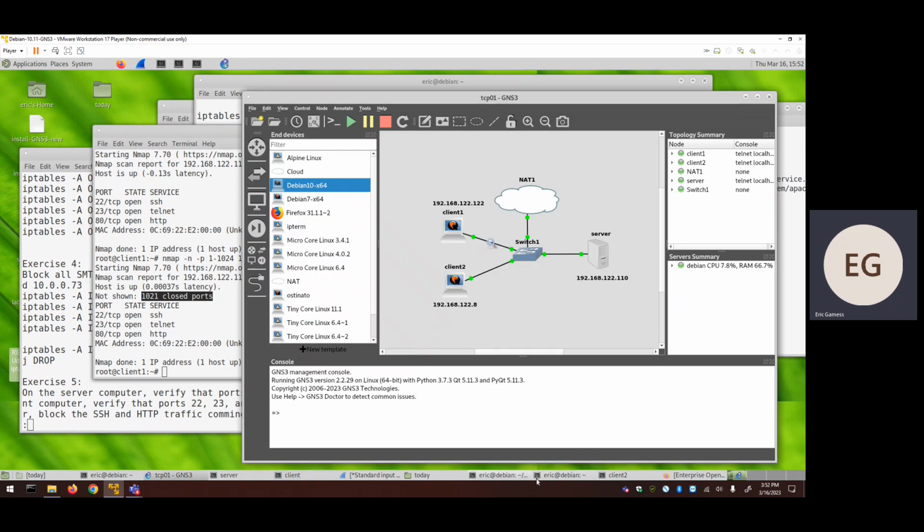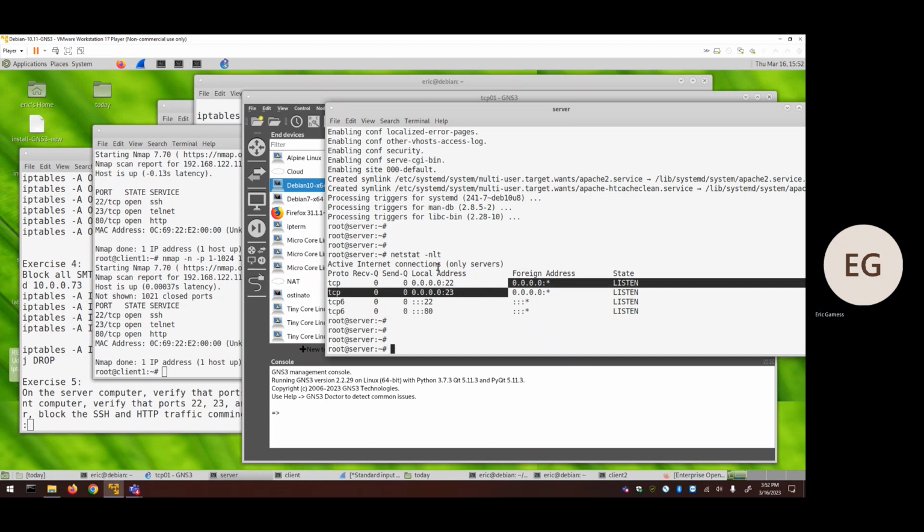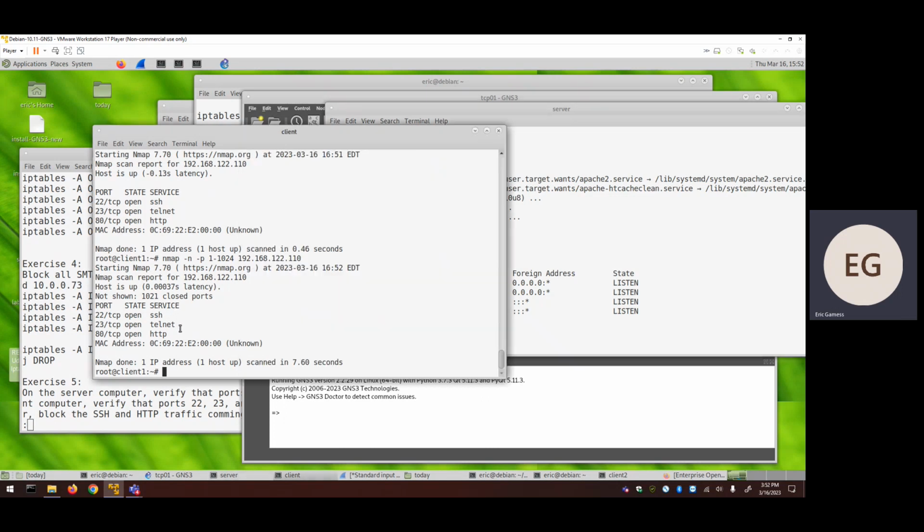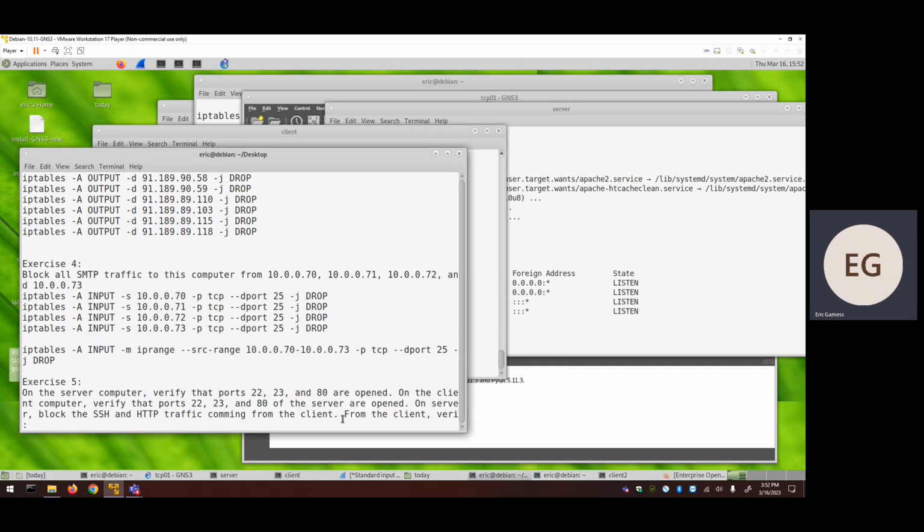Of course, when I ask the server to show me its open ports with the command netstat numerical listen TCP, it just says 3 ports are open. So of course, from the client, I also see the same thing.